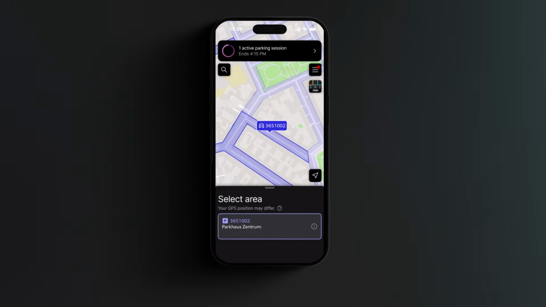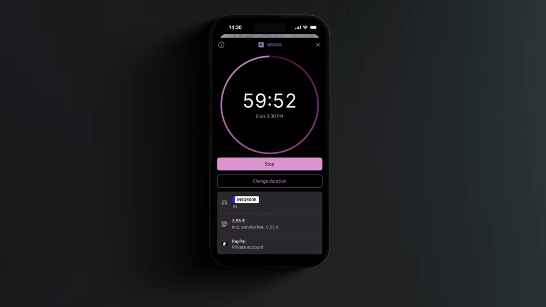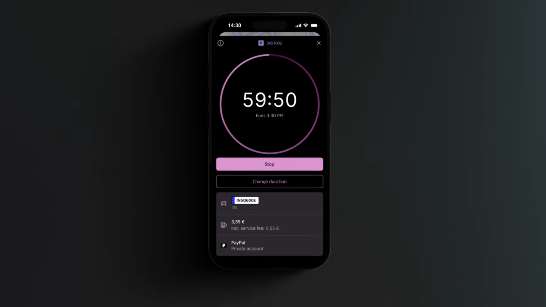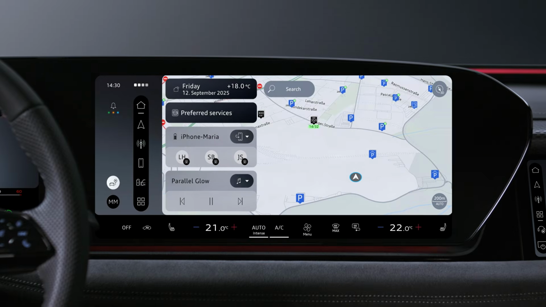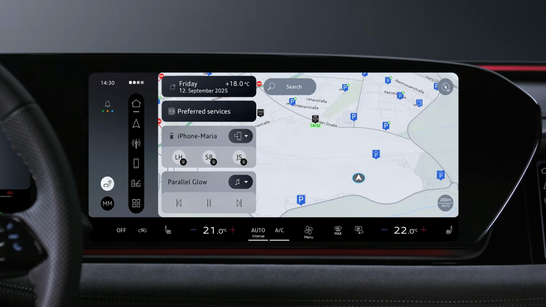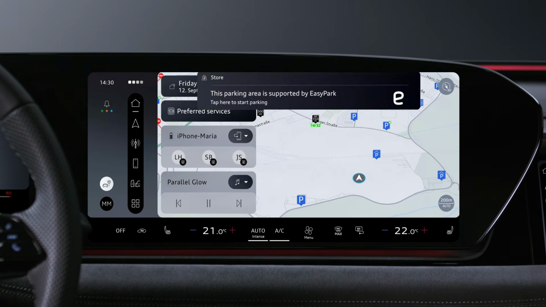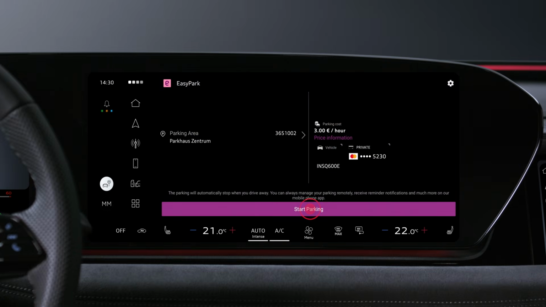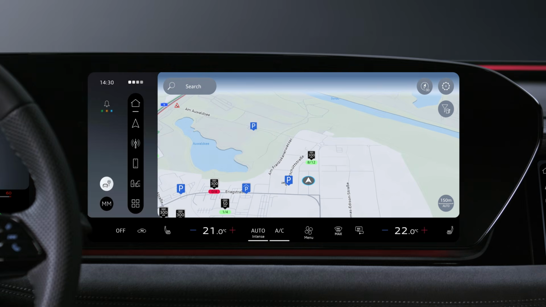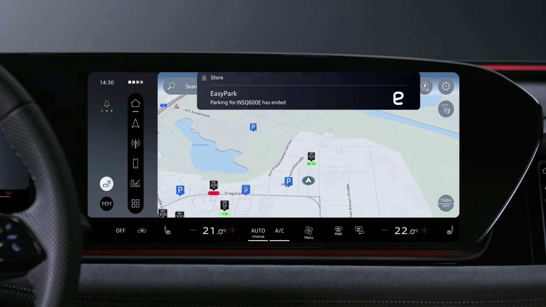You can use the EasyPark app to start, end, and manage parking periods conveniently with your smartphone. When installed in your Audi, this app makes parking even simpler. Parking zones are detected automatically. The parking period can be started easily in the vehicle and ends automatically as soon as you leave the parking area.